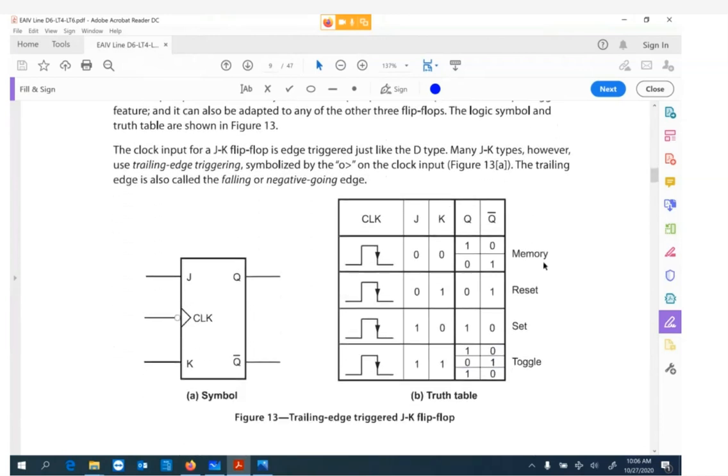Now the JK flip-flop is very similar to the RS flip-flop, but the only small difference is we've got an inverter gate in the clock. And they don't explain that very well, but that little circle there indicates we have an inverter gate there. And because of that, we have now what we call a trailing edge trigger.